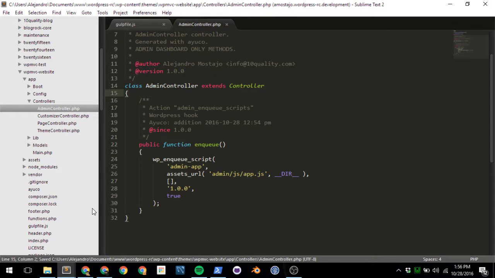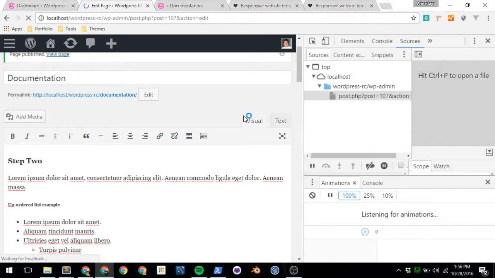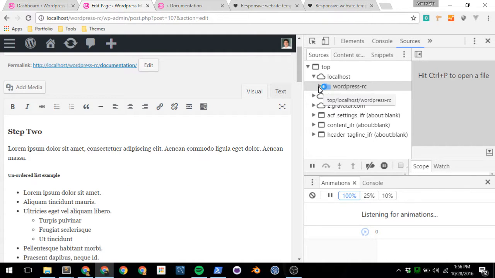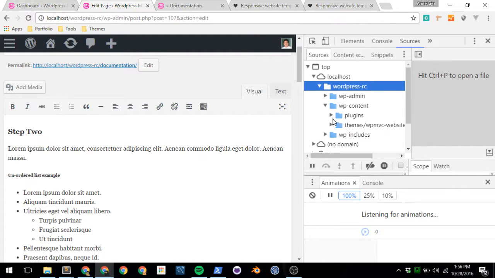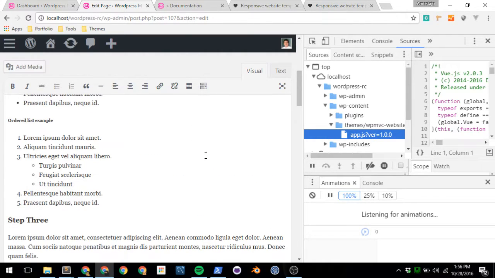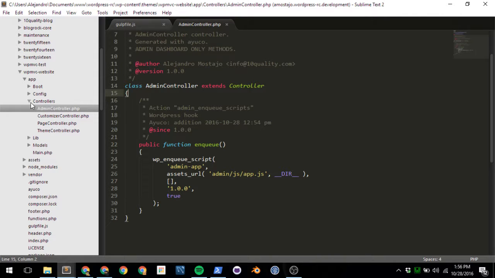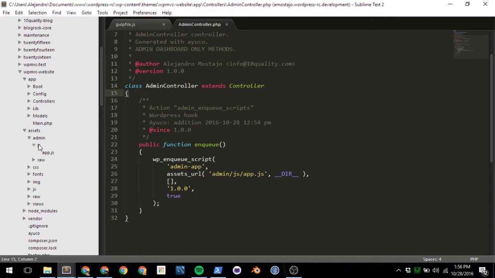Alright, so if we reload the site, you can see we're in the dashboard, and we go to double content. Now we have the theme, and it's loading the app.js, which is the admin one because it's loading Vue, right? So this is working fine. The next thing we want to do is define our Vue application. In order to do that, we are going to do the following.